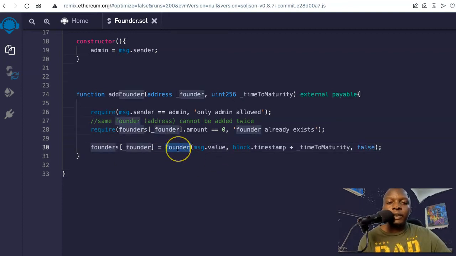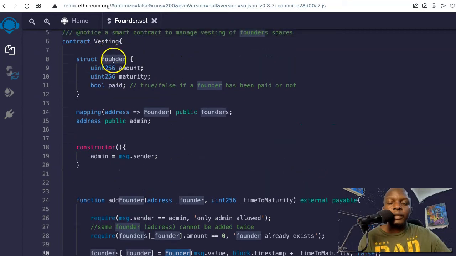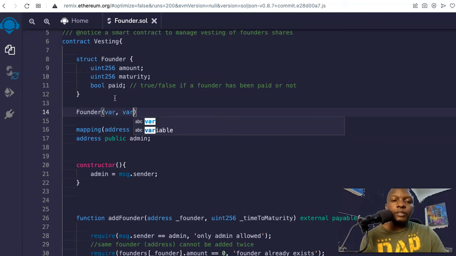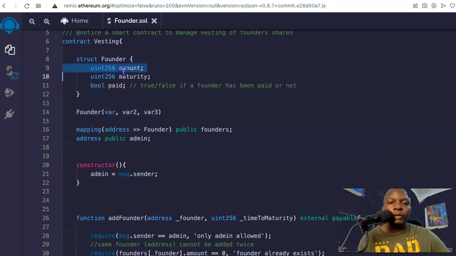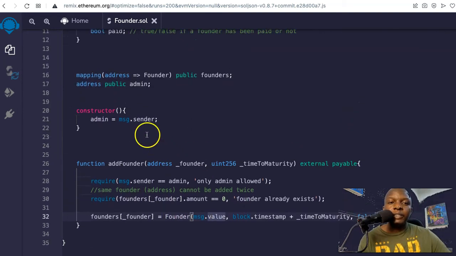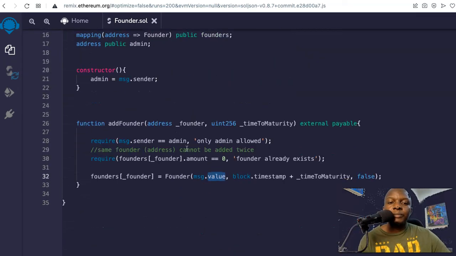Now look at this. This is founder. It's making reference to this struct. So when you want to use a struct in Solidity, you use it as if it's a function. So you basically do founder, if you want to call it, var1, var2, and var3. This is variable 1, amount, maturity, and paid. That's how you use a struct. So now with this struct we want to save into the database. We're saying this struct, the first variable should be message.value. Remember that there's message.sender, which is the address, and message.value is the amount, right?